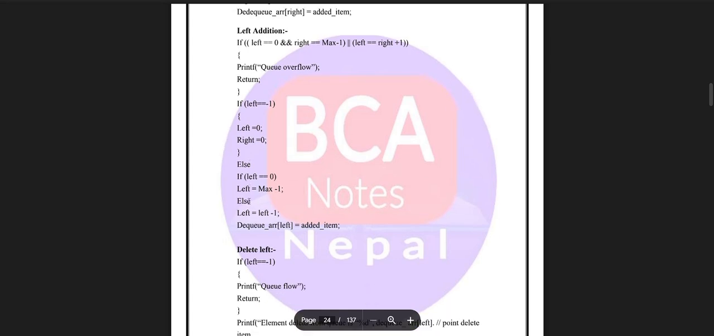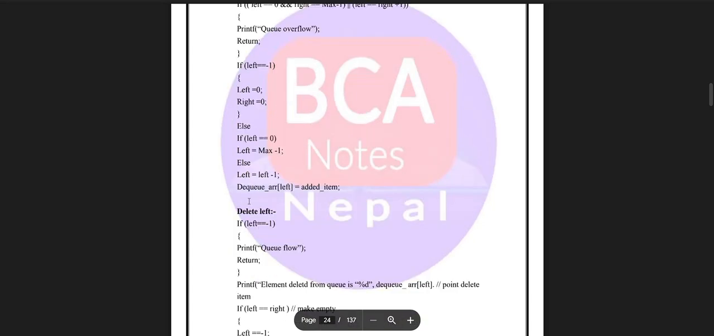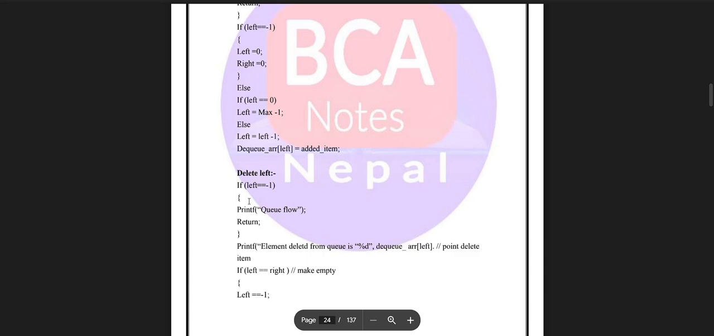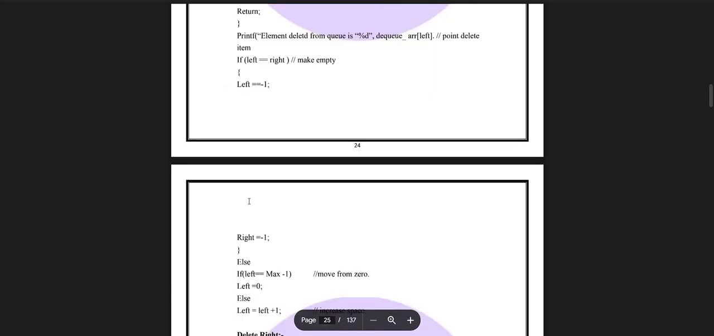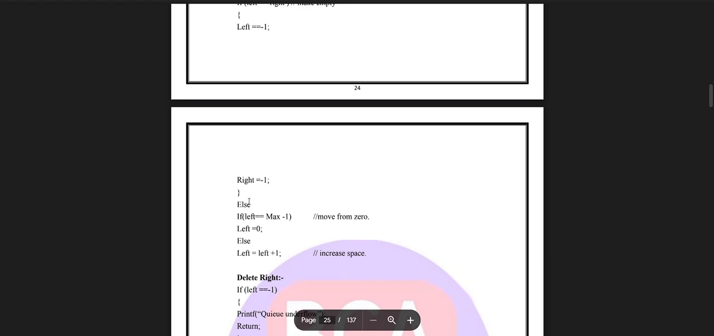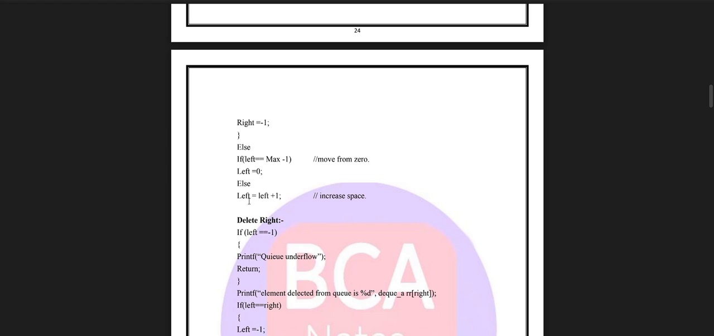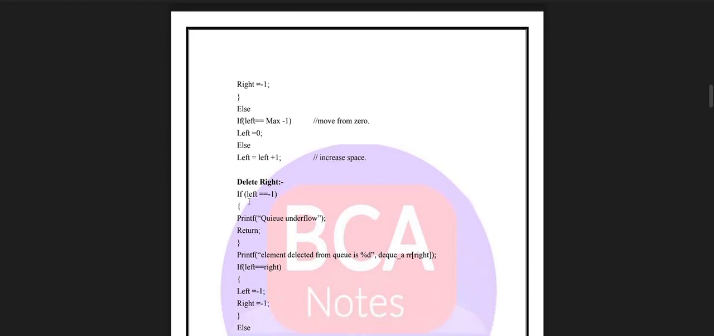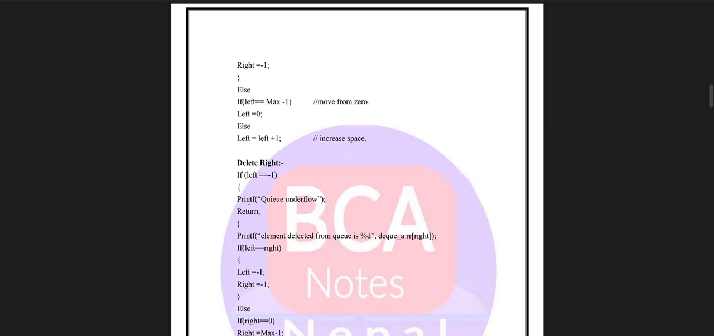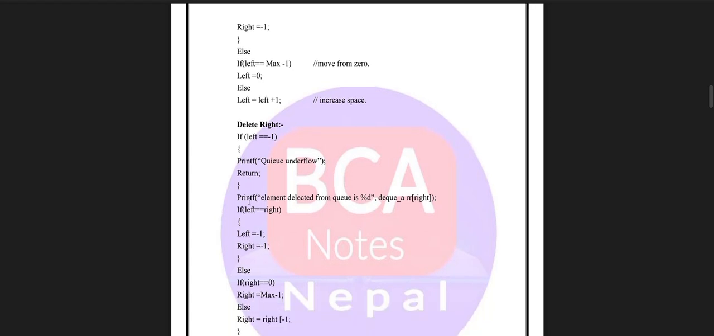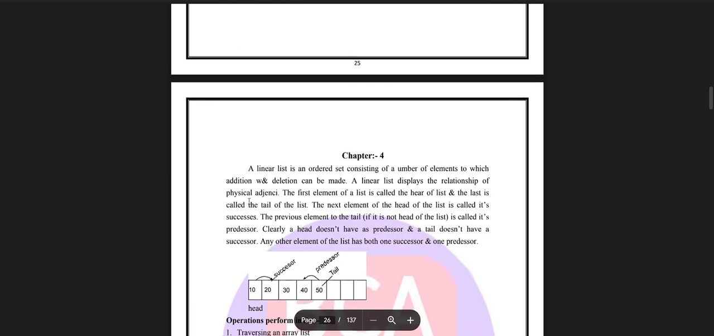Delete left: if left is minus 1, print Q underflow, return. Print the element deleted from the queue is percentage DQ pointer delete item. If the left is equal to right, make it empty: left is minus 1, right is minus 1, else if left is max minus 1, move to 0, else left plus 1. Delete right: if the left is equal to minus 1, print Q underflow, return. Print the element deleted from the queue is percentage DQ array right. If left is equal to right, left minus 1, right minus 1, else if right is 0, right is max minus 1, else right minus 1.